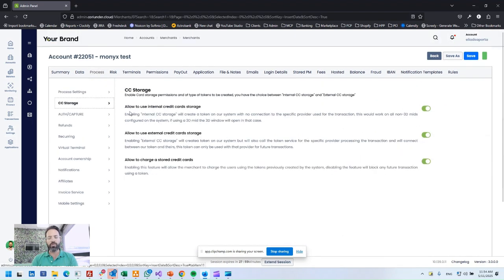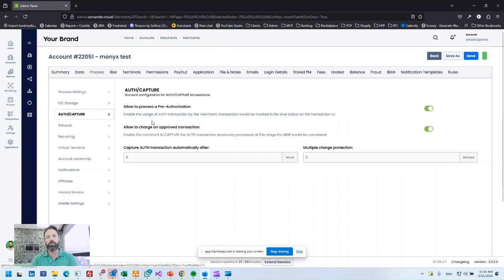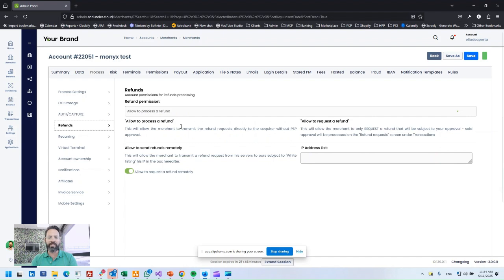We have here the CC storage. Are we allowing them to create tokens in the system and then later on use them? To use auth and capture flows, in Israeli processing called J5, J4, gives them the ability to process them later on. Are we enabling refunds for the merchant?